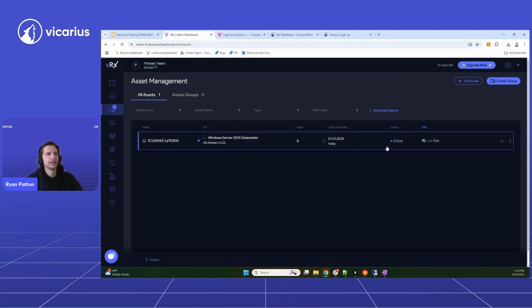But we can see right now it is online, so it's connected, that's great. We can see it's got 0 apps, which is not true. So we're going to wait for that to do its thing and take that inventory. It is just a blank vanilla AWS image, so it doesn't have too much on it, but it's certainly not 0. And we see it's low risk.